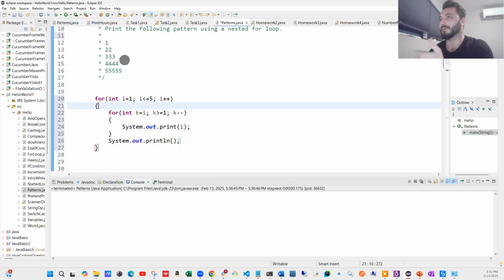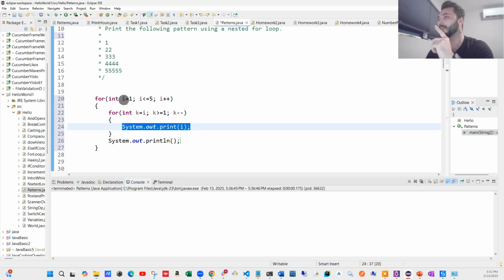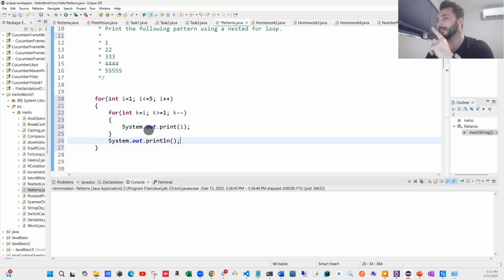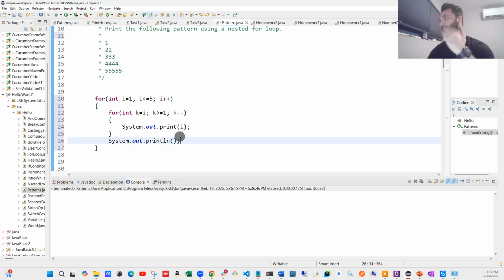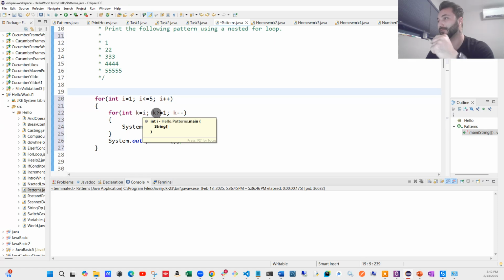The inner loop is going to take care of our columns. In the first iteration, i equals 1 and k is going to be equal to 1. Is k greater than or equal to 1? Yes. So there is going to be one iteration, and we are going to print out i. What is i? i is 1. Then it is going to get out of the inner loop and move to another line. Then in the second iteration, when i equals 2, k is greater than or equal to 1, yes, and there are going to be two iterations here.